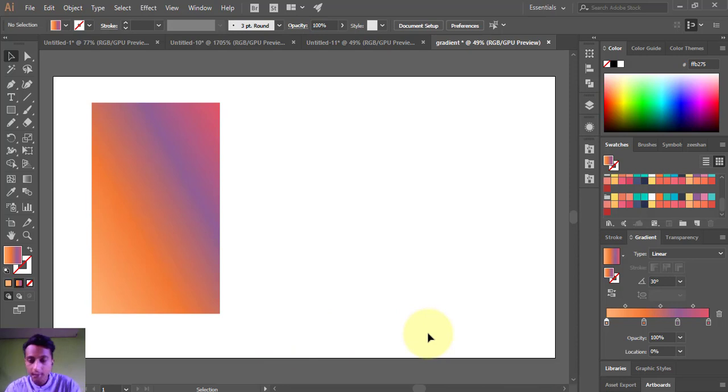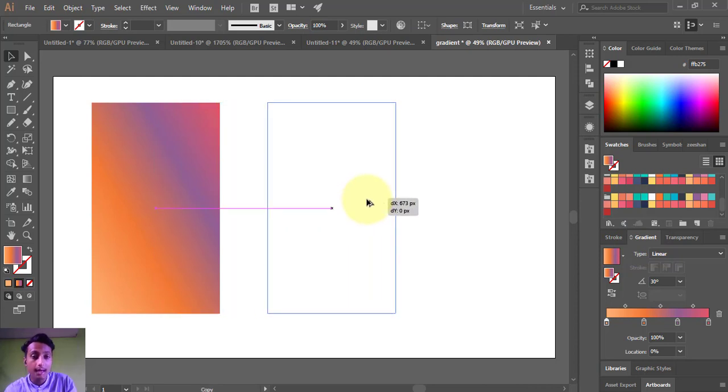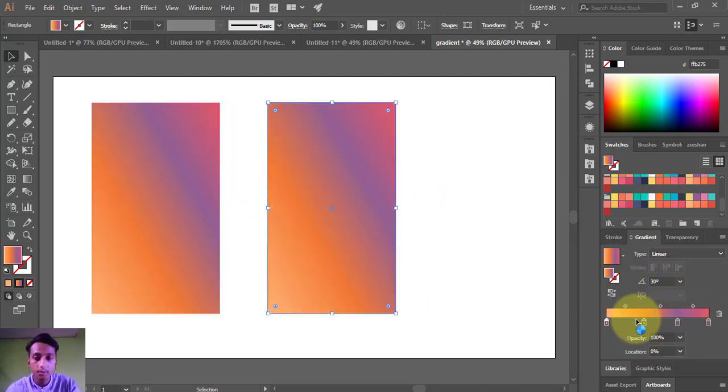And once you have created the gradient, the most important thing is that, as I have said earlier, gradients can be applied to any object in two ways. One is through the gradient panel and another is through the gradient tool. The gradient tool is handy just because it allows you to do all these things in the artboard itself. So if you select this gradient tool, the shortcut of which is G.